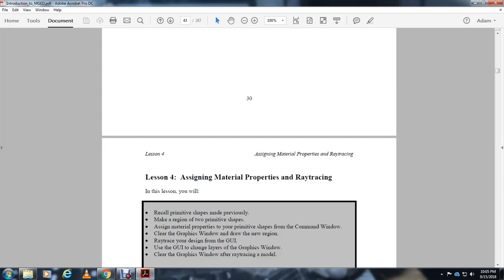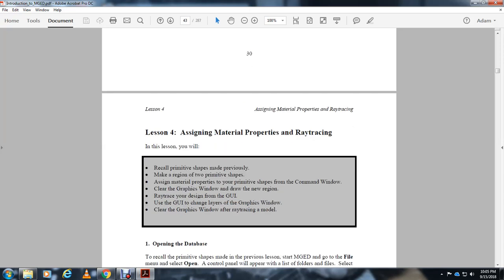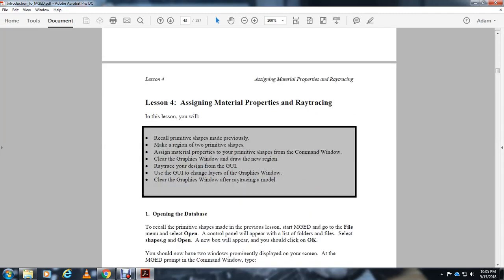Lesson 4. Assigning material property to ray tracing. In this lesson, you will recall the primitive shapes made previously and make a region of the two primitive shapes, then assign the material property for the primitive shapes from the command window. Create the graphic window to draw the new region, and ray trace the design from the GUI window to create the graphic window after ray tracing the model.